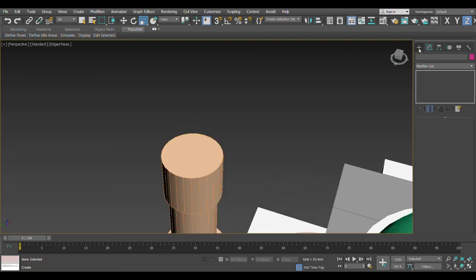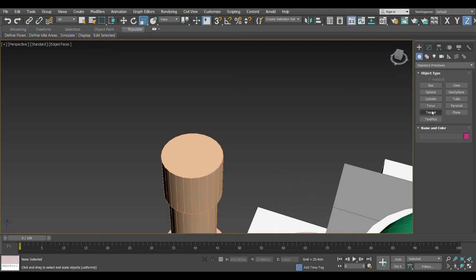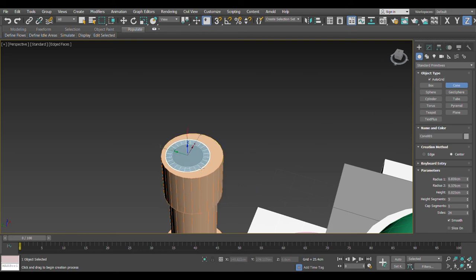Now I want to create a cone here on the top. As you remember, again I go under the create tab, cone, and I check my auto grid is on. You can always create it somewhere and then move it, but now I just want to create it here actually.